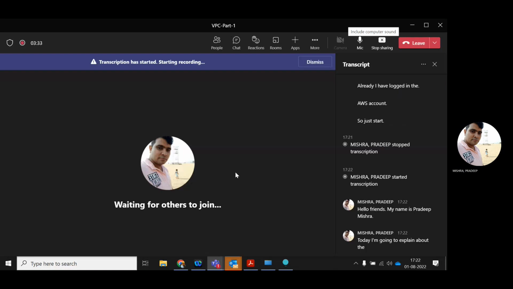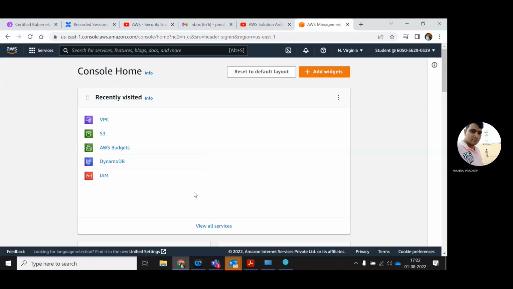I'm going to explain about the VPC. So first of all, we need to understand what the VPC is. VPC stands for Virtual Private Cloud. A virtual private cloud is a private section of AWS where we can deploy AWS resources like EC2 instances, S3 buckets, etc.